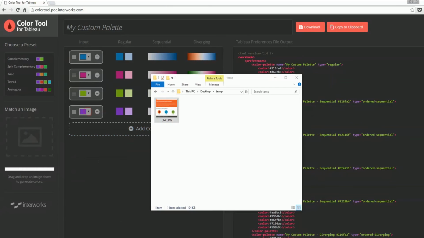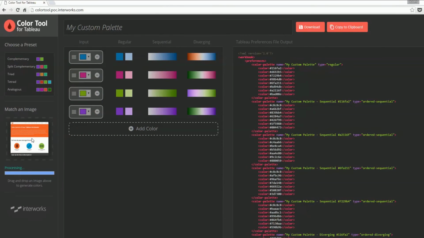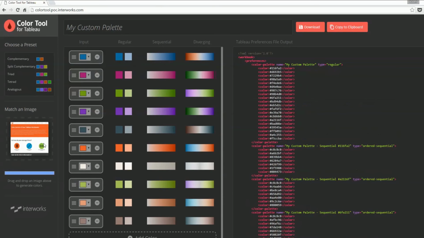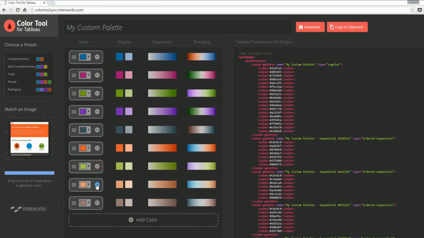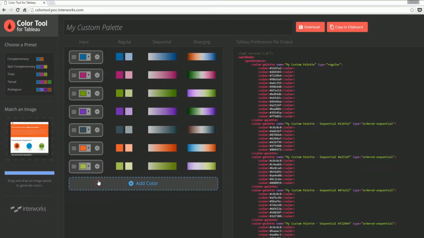Another way that you can add colors is by matching an image. Just drag and drop, it will find the colors in that image, and then you can remove any that you don't need. You can also rearrange the colors so that they'll show up in a different order in Tableau Desktop.